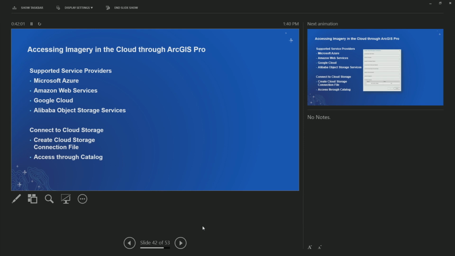So we can also access imagery in the cloud through ArcGIS Pro. Nowadays, it's quite common to store all your images on the cloud. And in ArcGIS Pro, you can access it by creating a cloud storage connection. There are 4 different service providers which are currently supported. They are Azure, Amazon Web Services, Google Cloud, and Alibaba Object Storage Services, sorry.